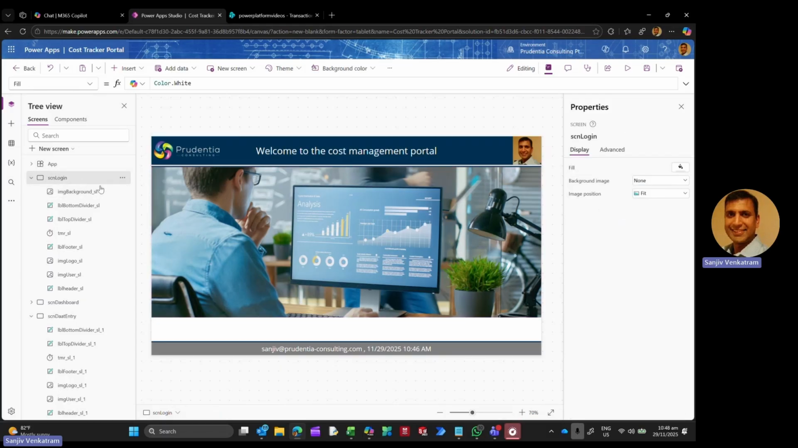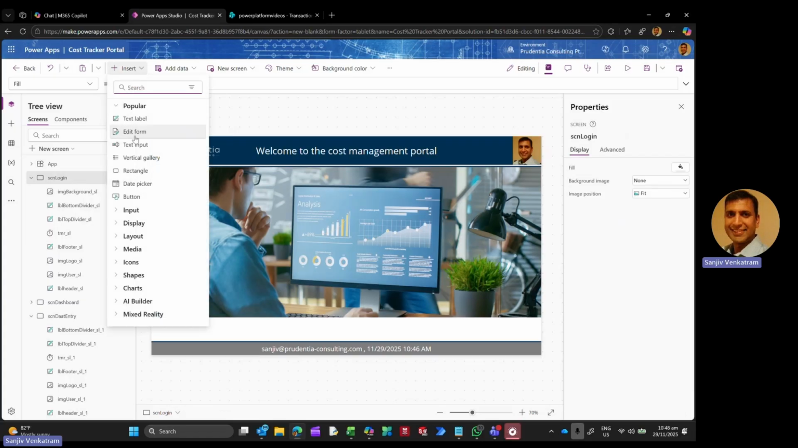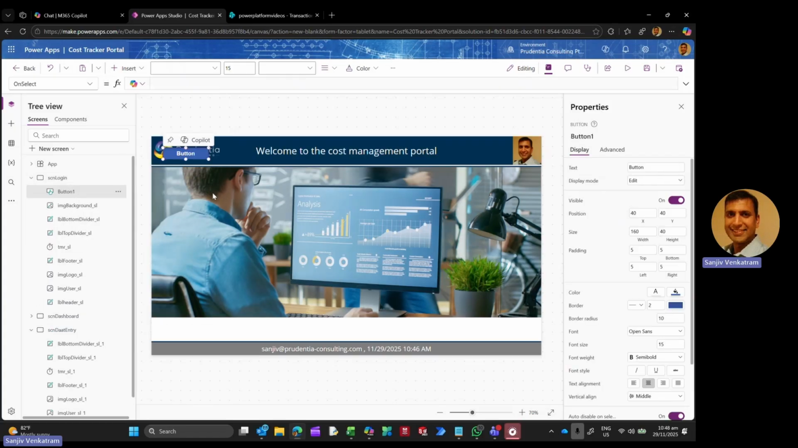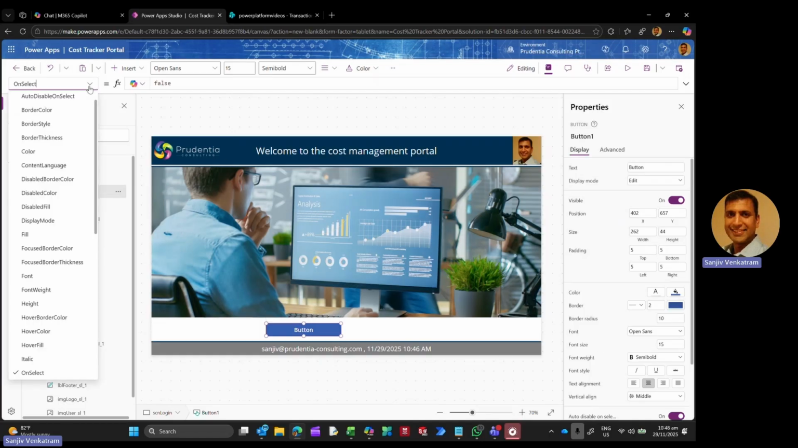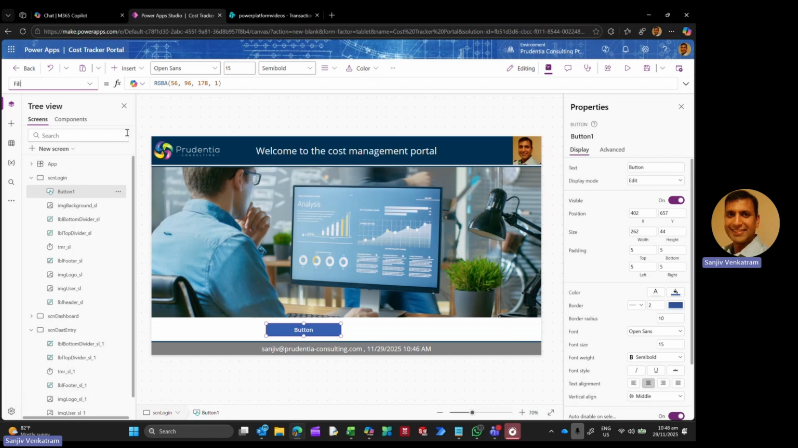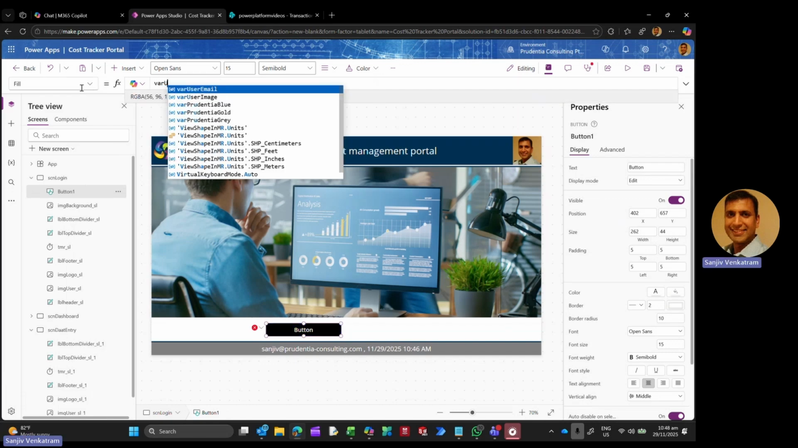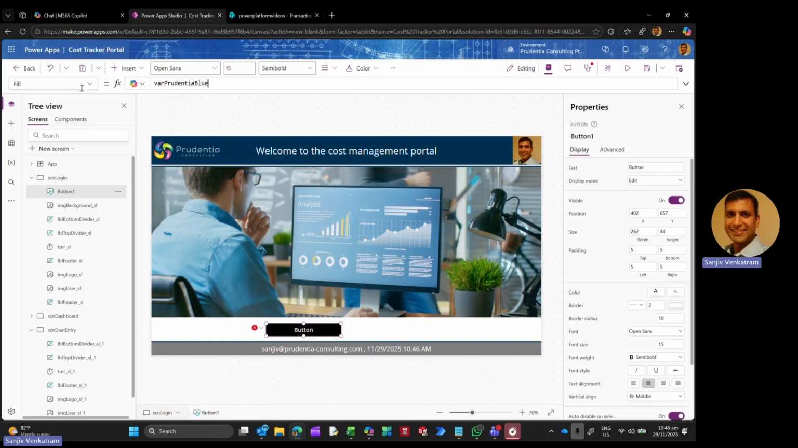And then what I'm going to do is insert a button, right? I'm going to insert a button here, pull this button down like so, and make it a little bigger. If you want to, you can set the color. So the fill property, you can set it basically to var Prudential blue as well, or var Prudential gold if you'd like.